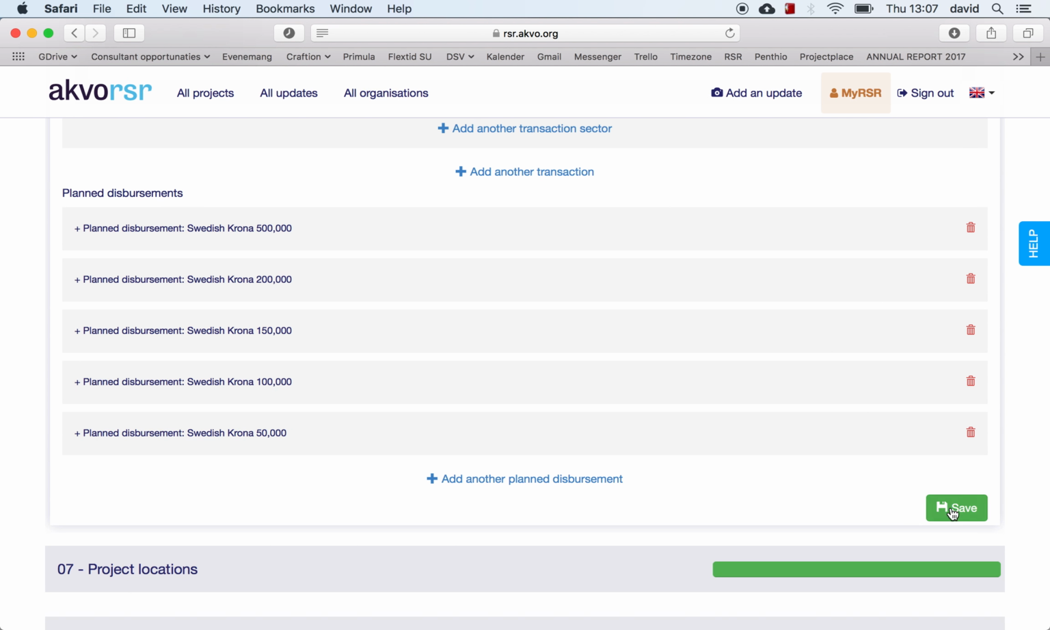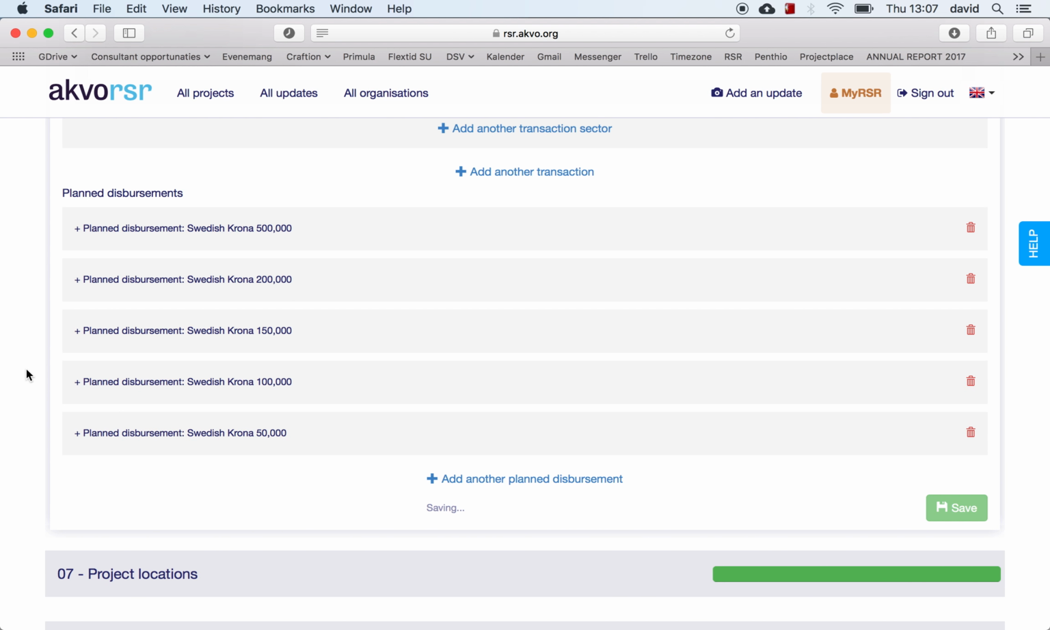So now we save. And then we have our transaction that we have done, so it can be saved in IATI in the proper way.